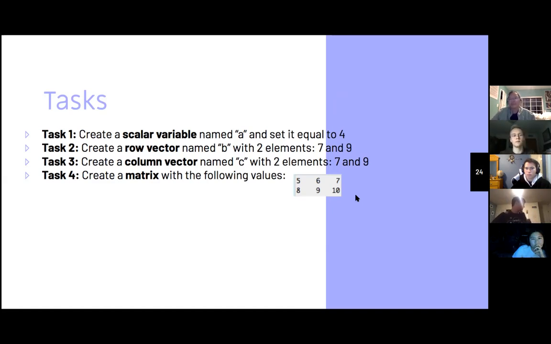So similarly, if you're making a column vector with 2 elements, 7 and 9, you're going to go through a similar process, but instead of spaces, you're just going to want to have semicolons. So you can type that out into your MATLAB, hit enter, and see how it formats it for you, just to prove that we're right.